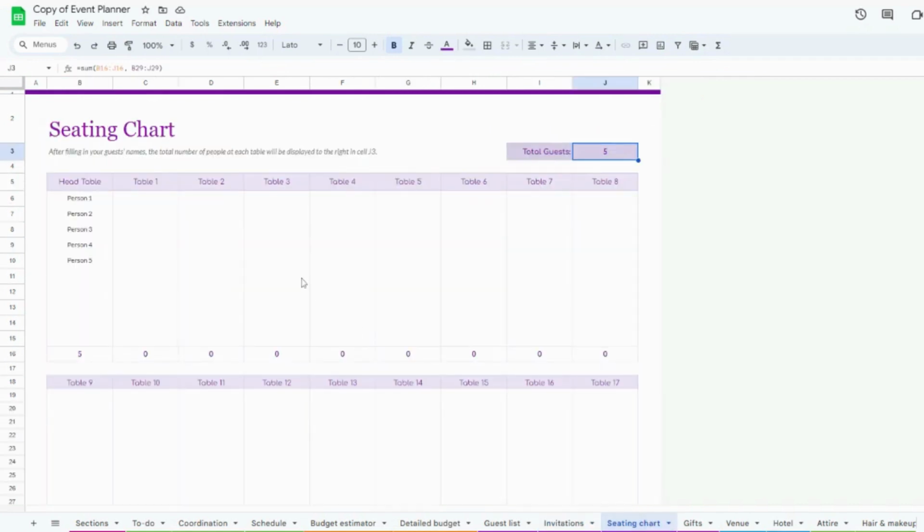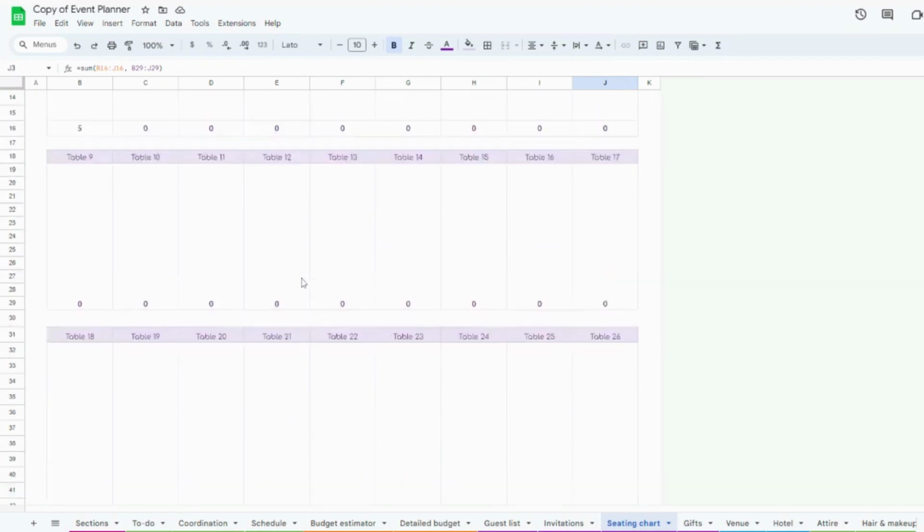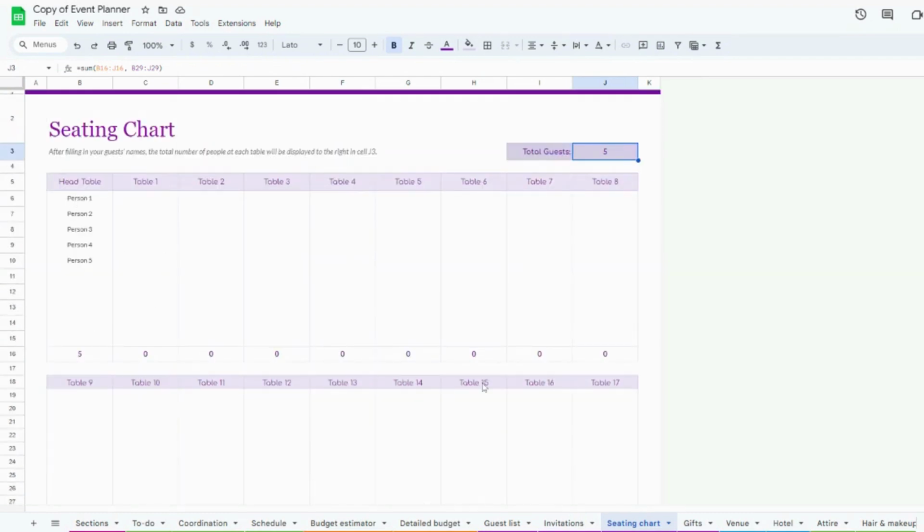So this is pretty cool. There's 26 tables on here, and you can track all of the people that you want to sit at each table. What's neat about this sheet is it automatically updates. So when you add in a person here, it automatically updates your total guests right at the top, which is very helpful. If you have a 200 guest max for your event, you're going to be able to see, okay, I don't have enough tables, or I need more tables, or there's too many guests. You can track it all in this sheet, which is nice.